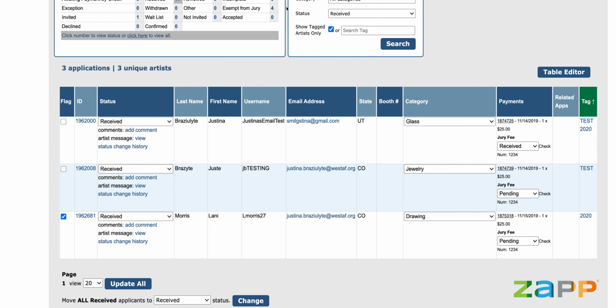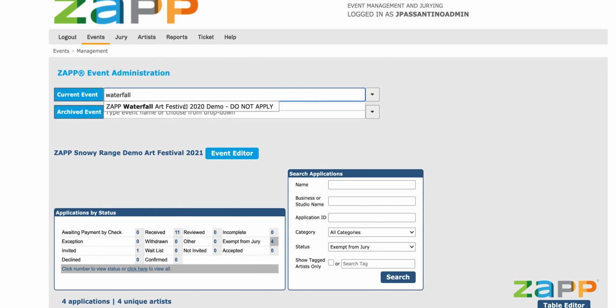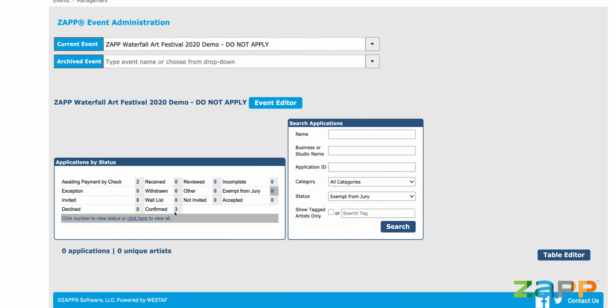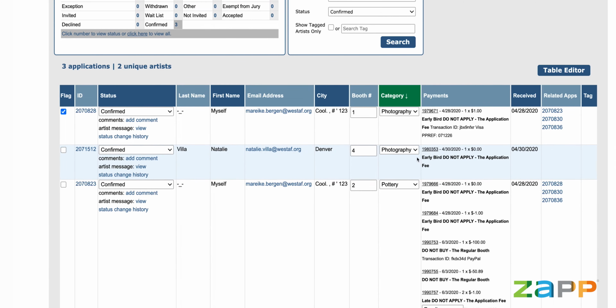One of the things that is going to be happening is within pay. If you are in the position where you're rolling over artists from 2020 to 2021, and say you're doing that with coupon codes rather than an invitational only event, you will see coupon code information right in here. I don't have any that applied with a coupon code in this particular instance, but in a normal case, you would have coupon codes listed within this payment section, and you would see that they paid with a coupon code.